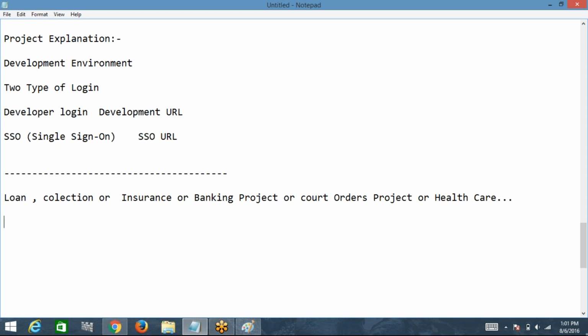First thing, before you proceed to explain your project when appearing for the interview, write down everything you have to tell. What is the project, how you have to tell it, write it down, read it and tell it. Now suppose my project is a loan project or insurance project, so we'll take any kind of insurance. I'll better explain this.